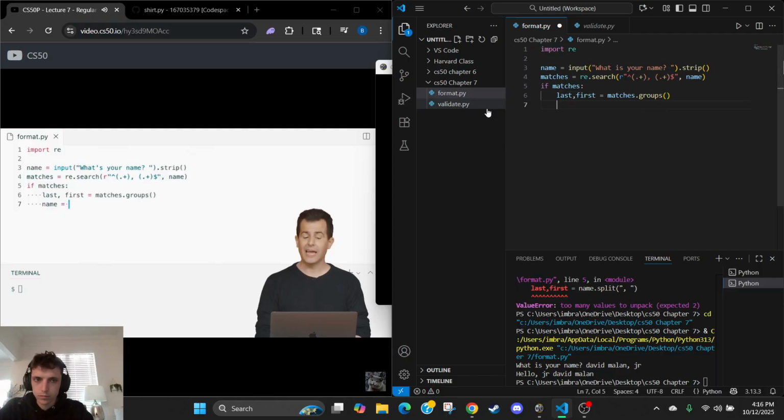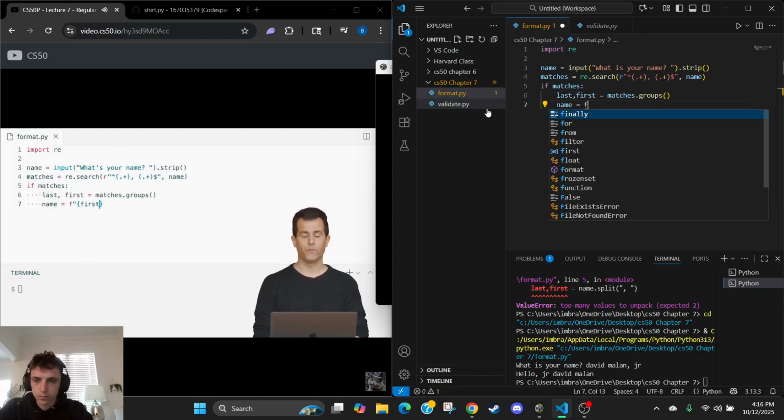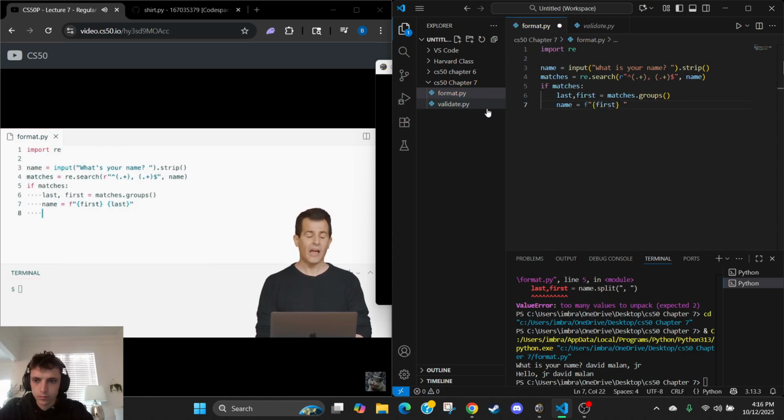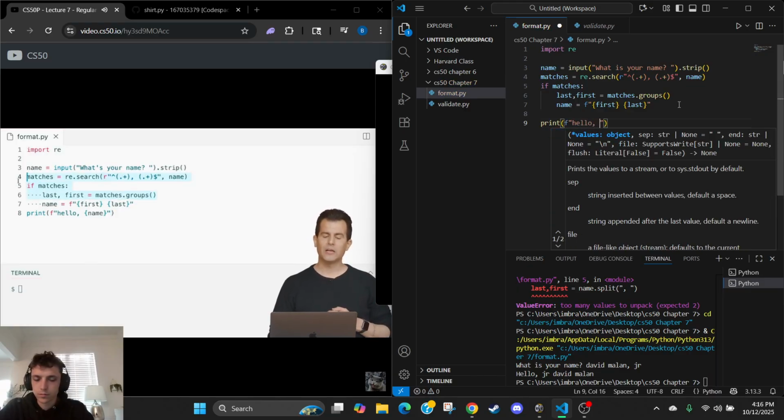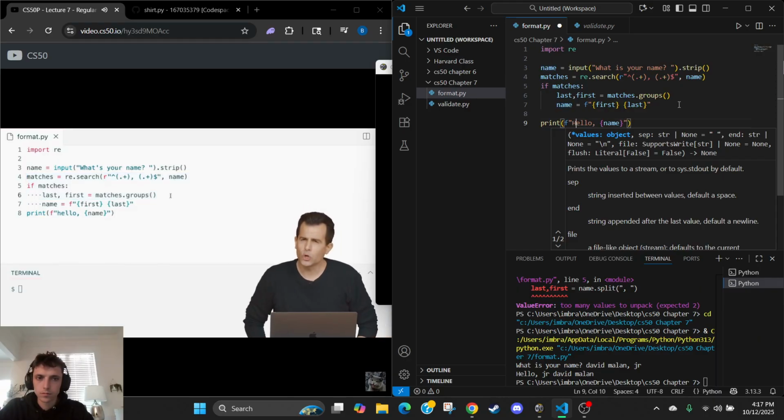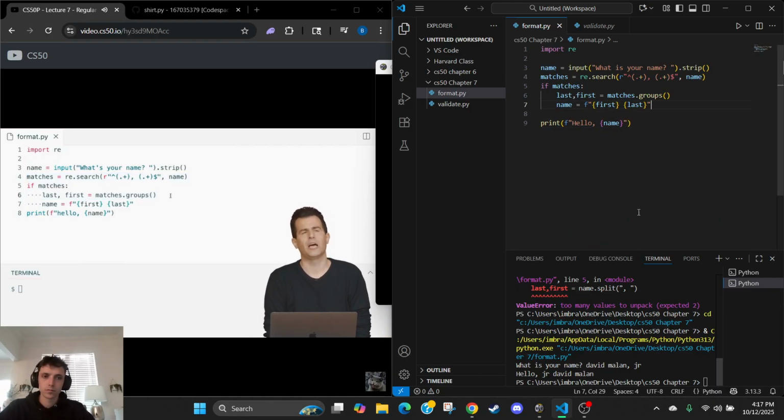Then go ahead and update name just like before with a format string and do first and then last in curly braces as well. And then at the very bottom, just like before, print out, for instance, hello, comma, name. So the new code now is everything highlighted here. I'm using re.search to search for whether the user typed their name in last, comma, first format. But I am more powerfully using re.search to capture some of the user's input.